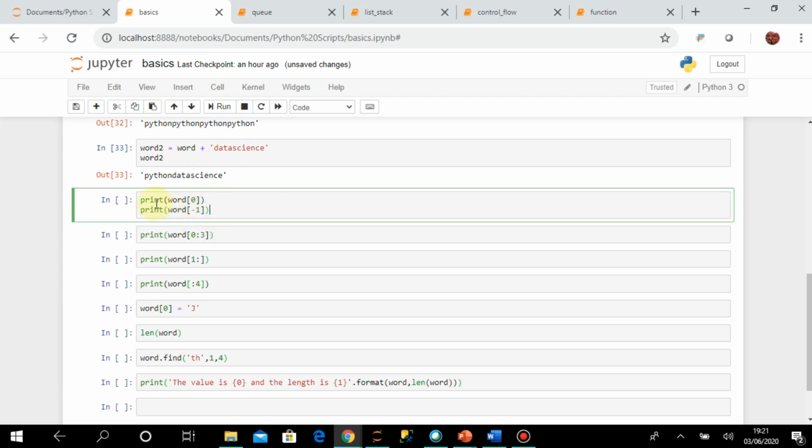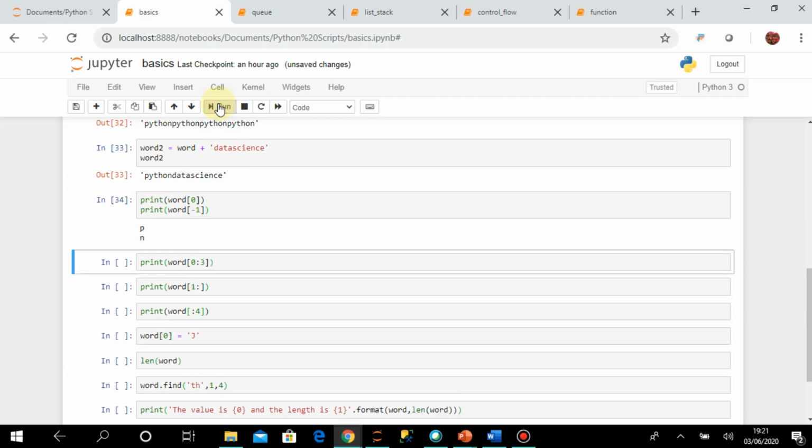Here you can see I'm just printing word 0, meaning I want the character in position 0. Next I want to print word -1. -1 means it will print the last letter. Let us execute. Sorry, I am using word, and word is Python. So here I am getting the first letter, that is P, and the last letter, that is N. So this is how indexing is done. You can access any individual character at a particular position with this indexing.